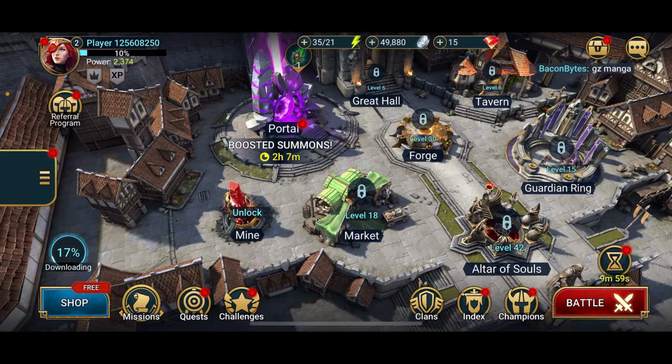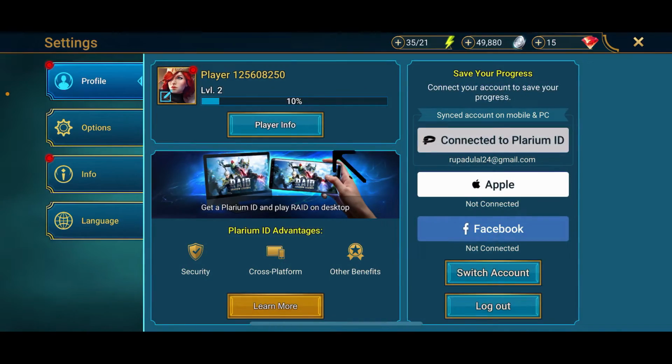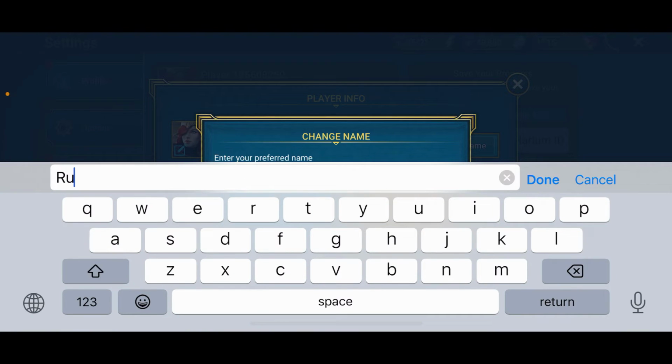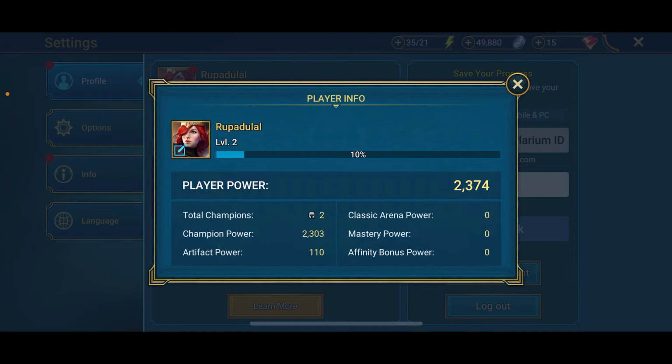If you want to change your Raid Shadow Legends account's username, then first, launch Raid Shadow Legends on your mobile device. Once you are inside this page, tap on your profile avatar or the icon at the top left hand corner. Now, tap on your player info button right under your player and tap on change username inside the pop-up. Enter your preferred username in the text box and after you are done, tap confirm. Soon after you do that, you'll be able to change your username on Raid Shadow Legends.